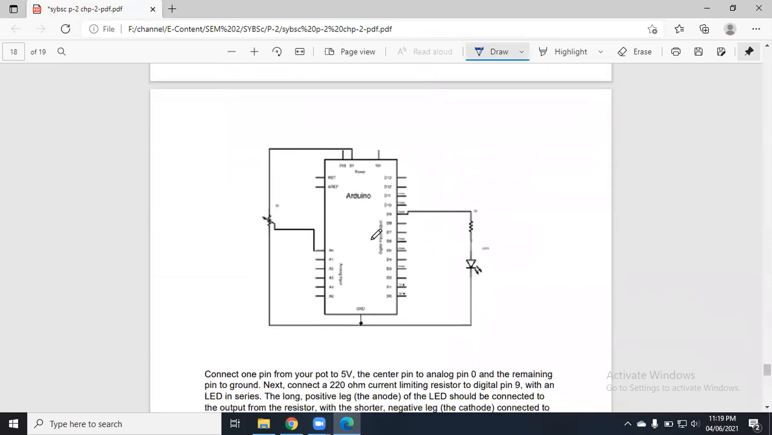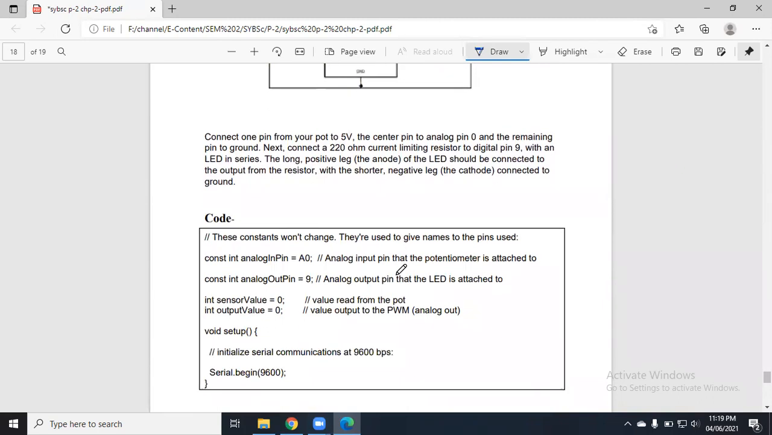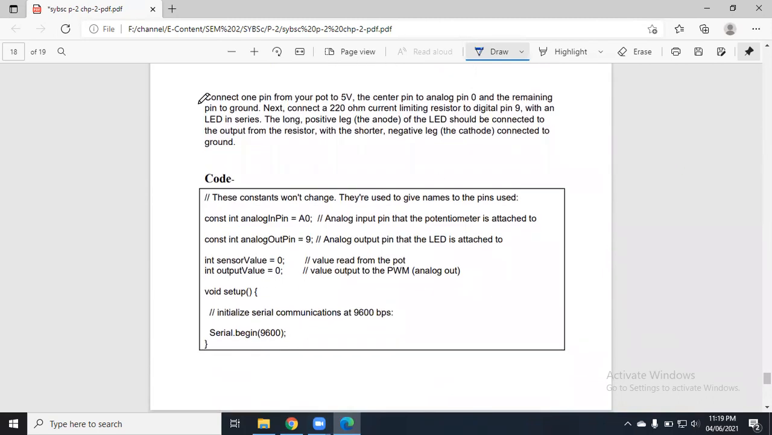So this is how your Arduino will look. On one pin you have connected your potentiometer, on the other pin the LED is connected, and if you vary this potentiometer, the intensity of LED will change. Now here a description is given of what connects to what, right?